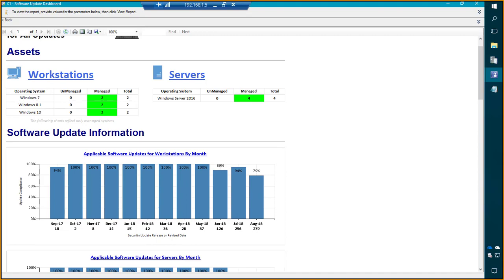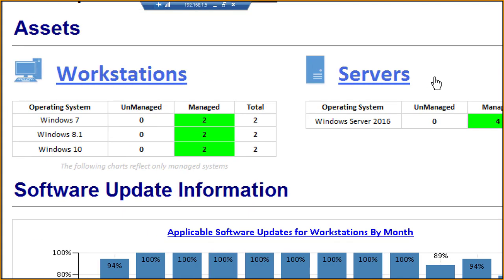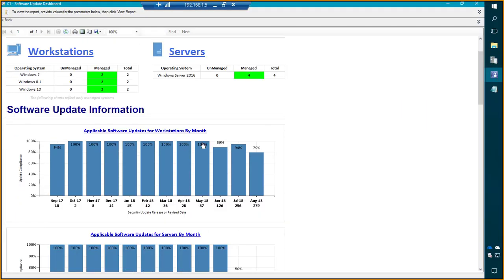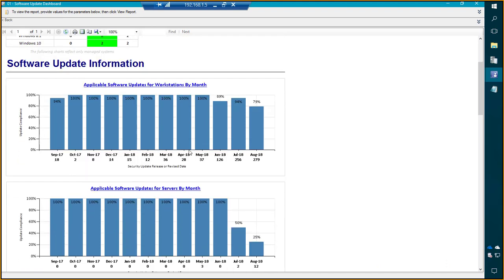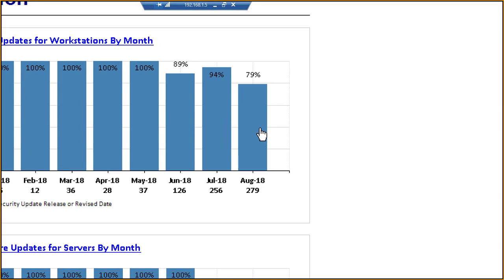What we're showing you here is how many workstations you manage as well as how many servers. We're going to show you the compliance by workstations and servers by month. So for example, for the month of August, we can see that we have 279 instances of updates that are either required or installed. And out of all those instances, we're 79% compliant.